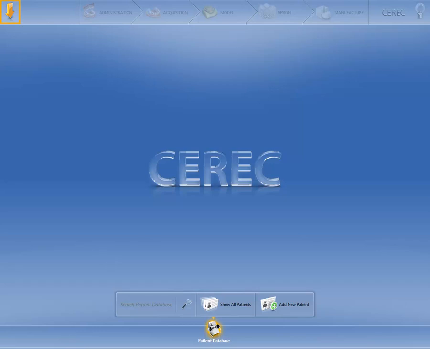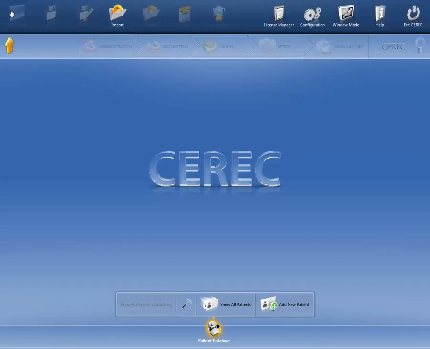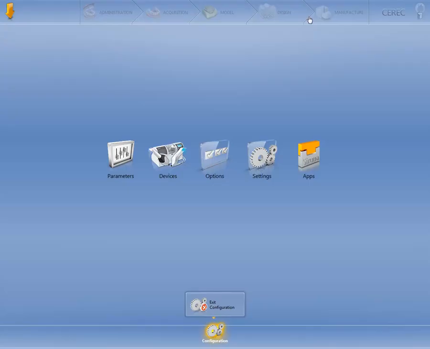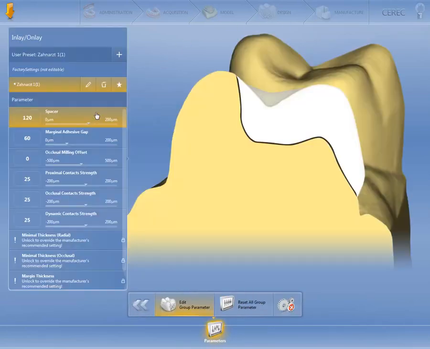Go to the System menu and then to the Configuration. Under Parameters, click on the option for Inlay and Onlay. With the exception of the parameter marginal adhesive gap, we have already explained all of the additional parameters in the video tutorial Parameters, Part 1.